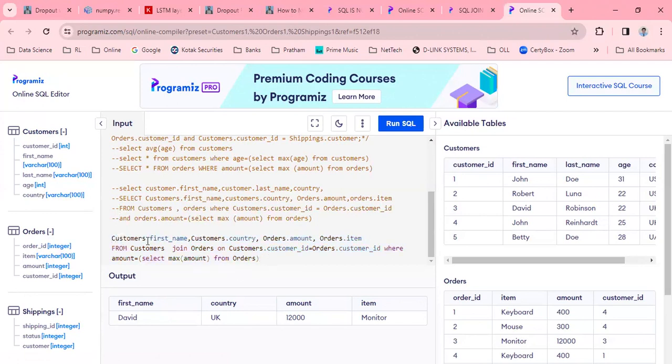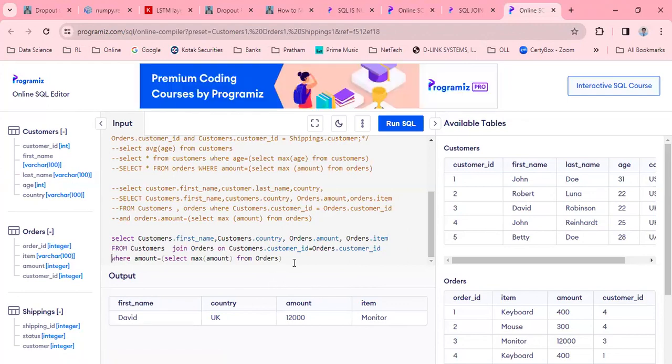So what you have done is: select customers.first_name, customers.country, orders.amount, orders.item from customers join orders on customers.customer_id is equal to orders.customer_id, where amount is equal to (select max amount from orders). Okay, yeah, that looks good.